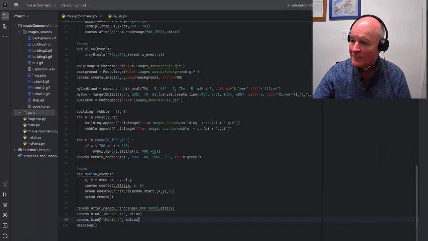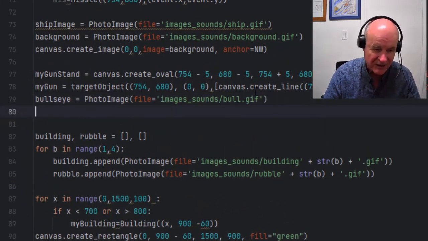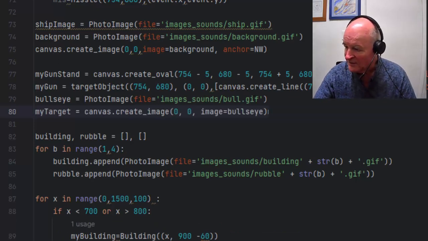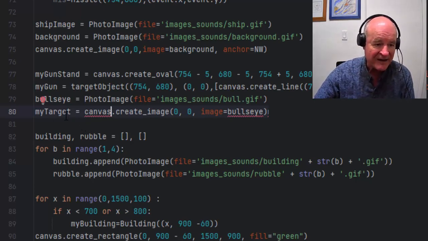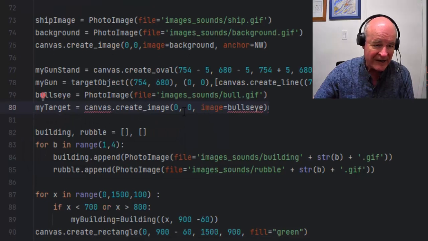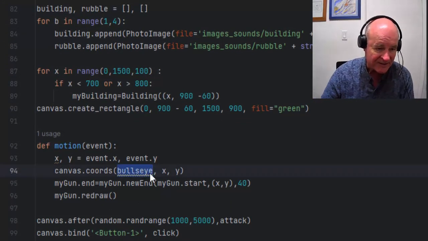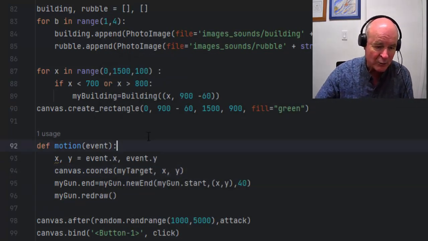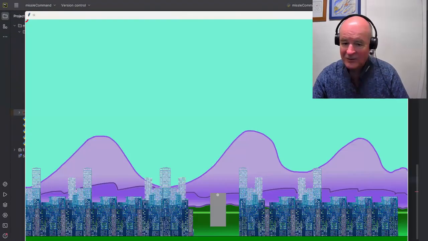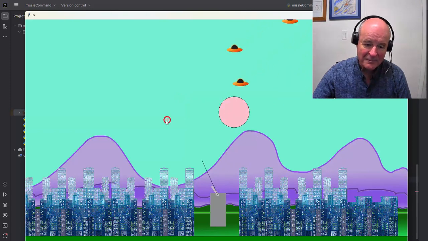Hang on one second. Sorry, after I grabbed the image itself and made a bullseye image, I forgot to create the actual target that's going to move around. So here is my target. I'm going to create an image on the canvas, and it doesn't matter where I put it because it's actually going to move down here. This should be my target. And so now, once I've done that, we get the following. I have a target. And then I have the missile launching.